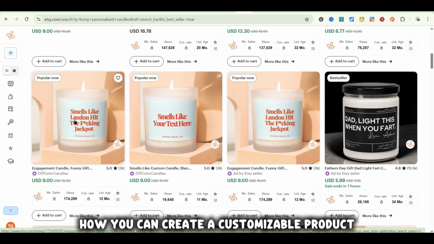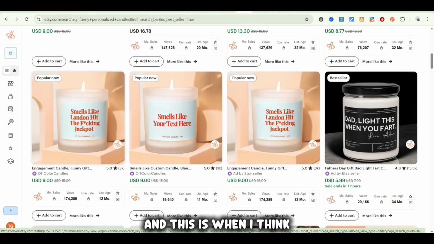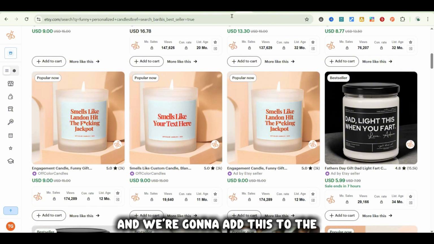Now, the months here, it seems like they've been listed for a while, but I just want to show you guys how you can create a customizable product. And this is one I think we're going to be able to start with. And we're going to add this to the store that I created last time.